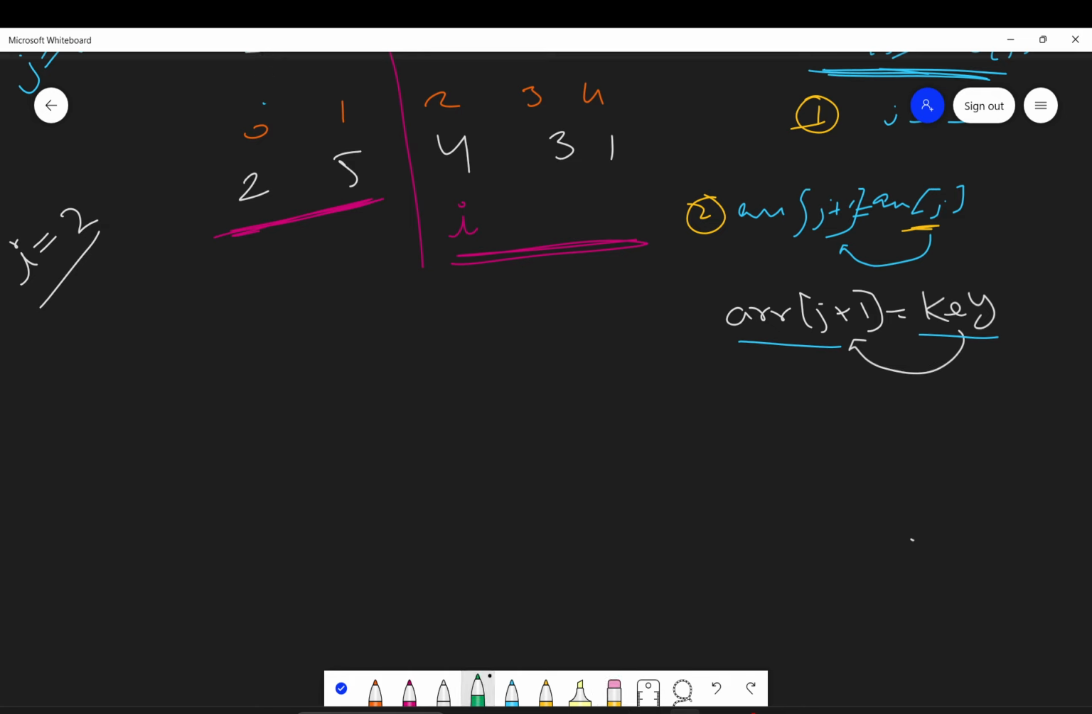Okay. So now what we will do? We have 2 and 5. So here this is your sorted and this is your unsorted. Okay, this is your 4. All right. So here now I is at 2. J will always be I minus 1. Okay. J will be I minus 1, that is 1. So J will be here.